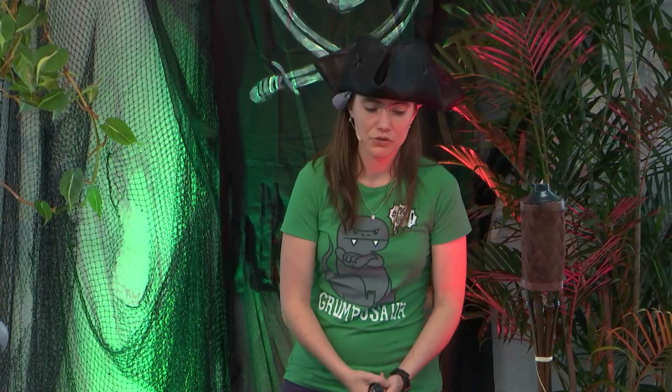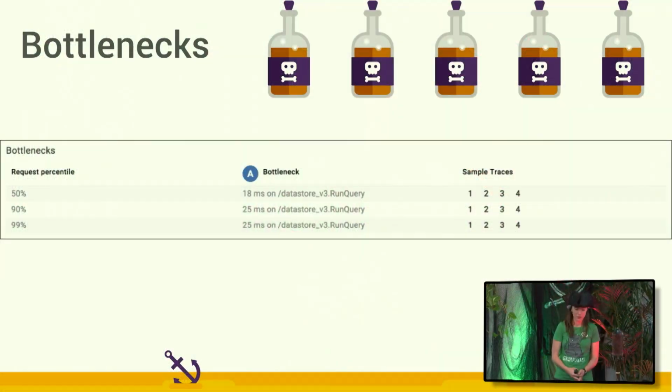The other thing Trace does is, if it detects bottlenecks in your app, it will appear and let you know where your app is slowing down. So this particular one is saying that we're spending a lot of time in data store running queries. Maybe there's a way to optimize that. Maybe you should lay out your data slightly differently so that the queries run faster. Also, I got to use the really cool 16-bit bottle graphic on this one. I'm super excited.